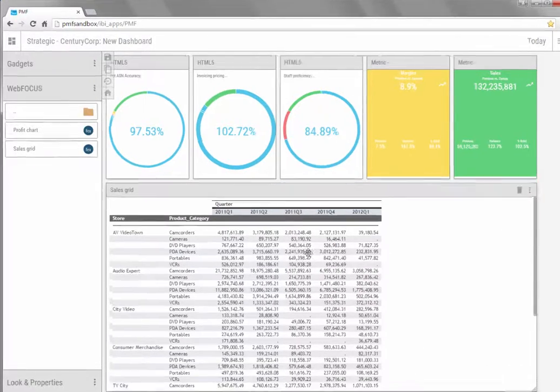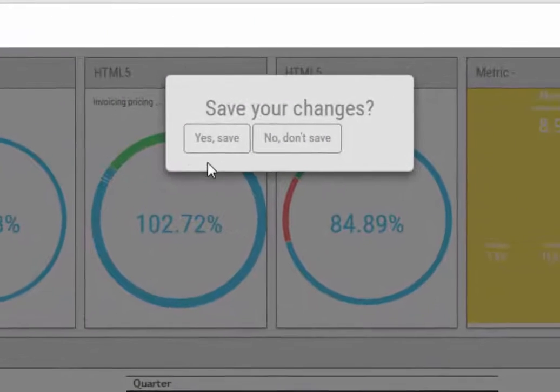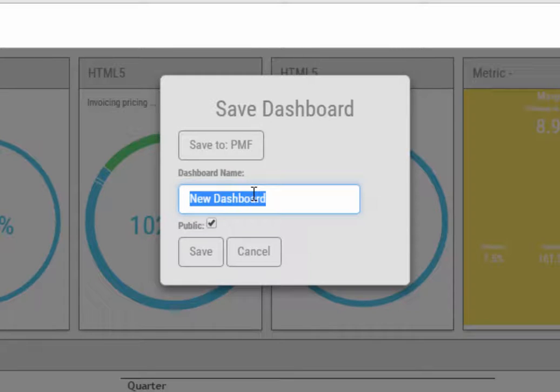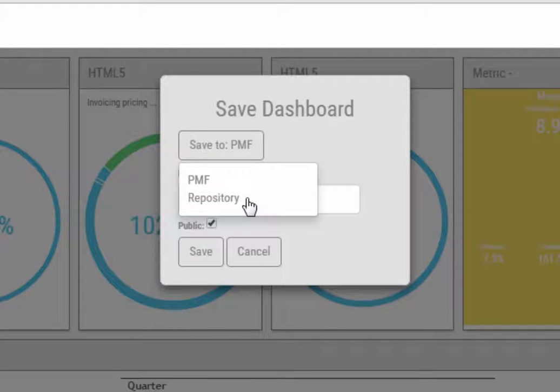We can save our new dashboard by clicking the Save Dashboard icon and giving it a name. We can also close the Dashboard Designer, at which time we will be prompted to save our new dashboard. Let's call this sample dashboard a dashboard. Notice that we can choose to save the dashboard into PMF's storage or into the WebFocus repository. If we were to save the dashboard to the WebFocus repository, it would become a page that could be displayed anywhere in WebFocus. Let's save it to the default location, PMF's storage.